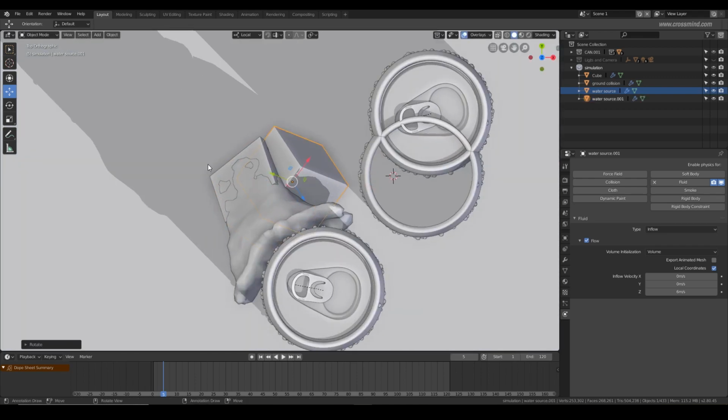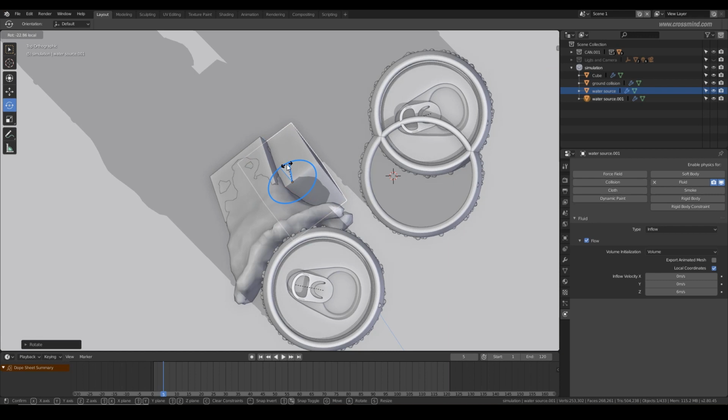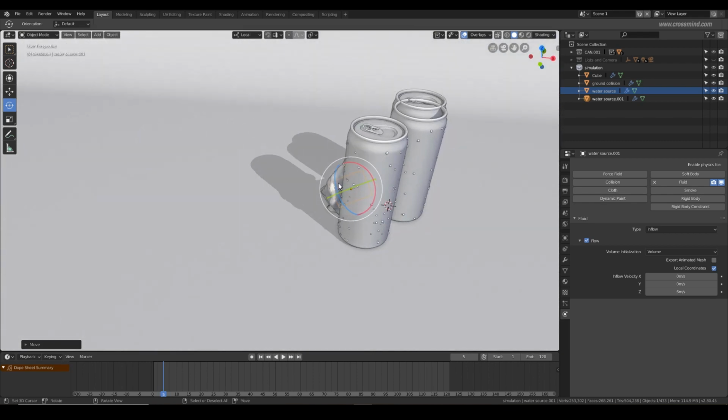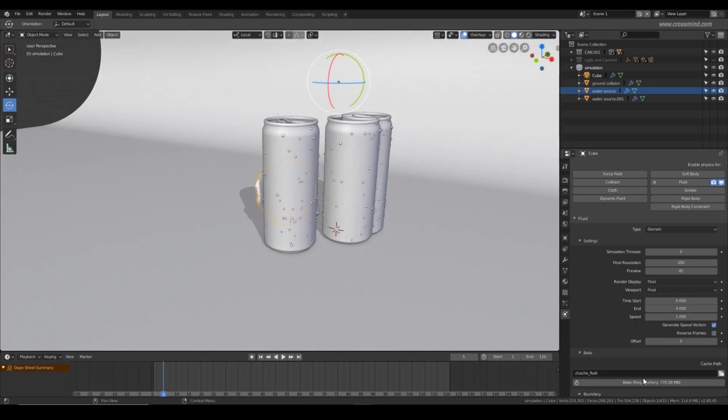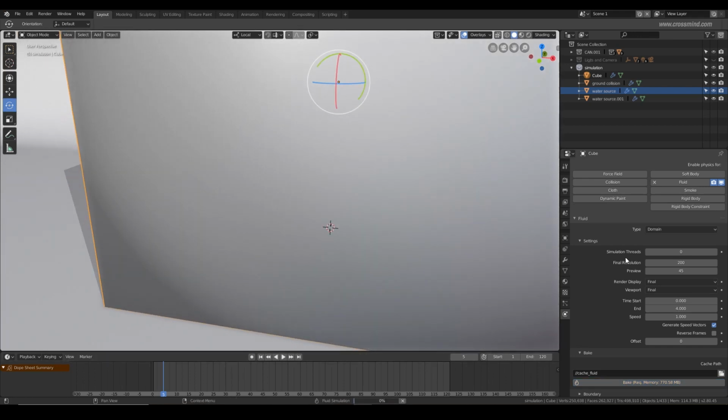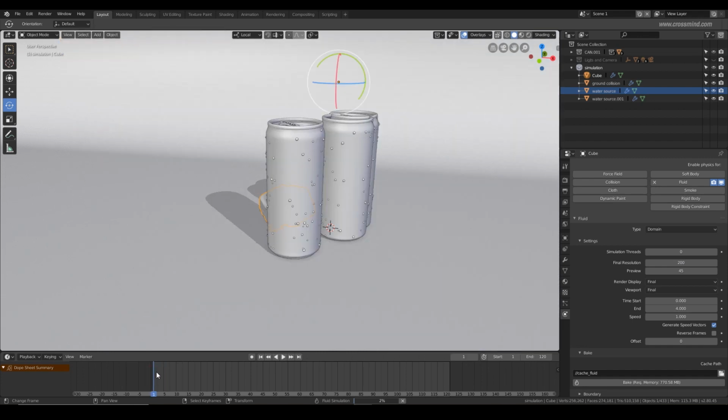First, what I think we can do is create one duplicate of inflow object. So instead of the fluid flowing only in one direction, we can have multiple objects throwing the splash.